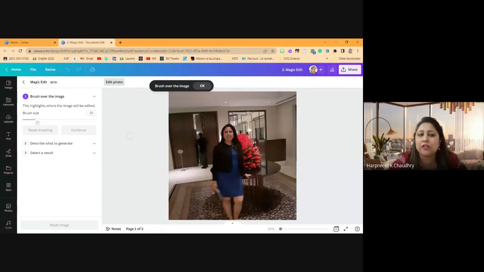So now here, if you see the brush size, I can increase the size depending on the product or element I'm removing from my picture. So here I still want the man to go away. I don't want the lamp.